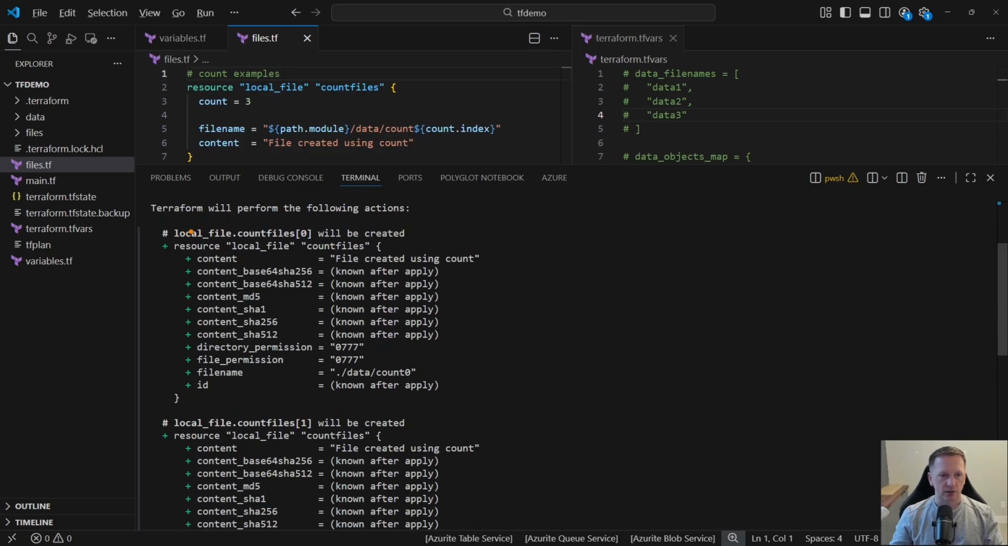And first we can see what this looks like in terms of Terraform. How's Terraform storing it inside of its state file and everything? We have local_file.count_files, which is the name of our resource. And then we see square brackets here and 0. What this is saying here is we're going to have multiple of these local_file.count_files resources. And we have a list or an array basically.